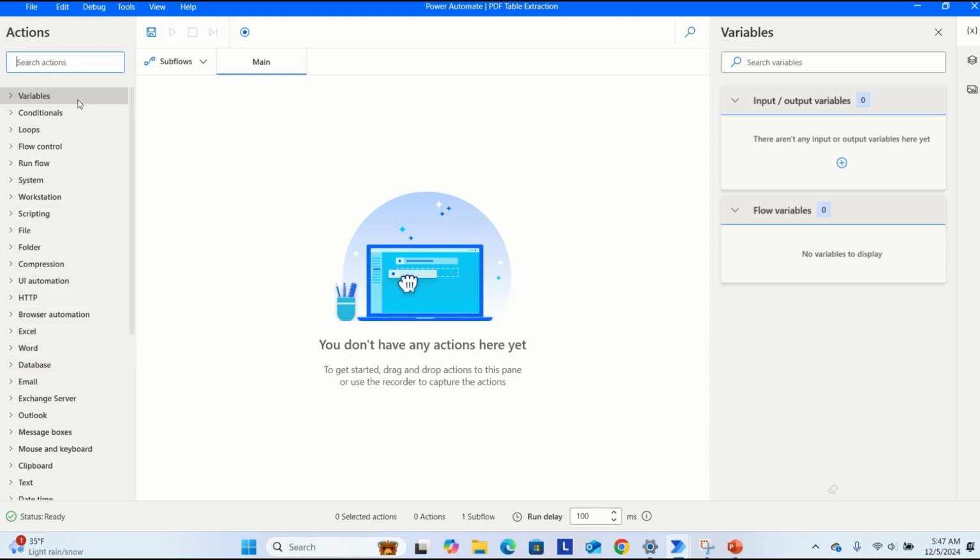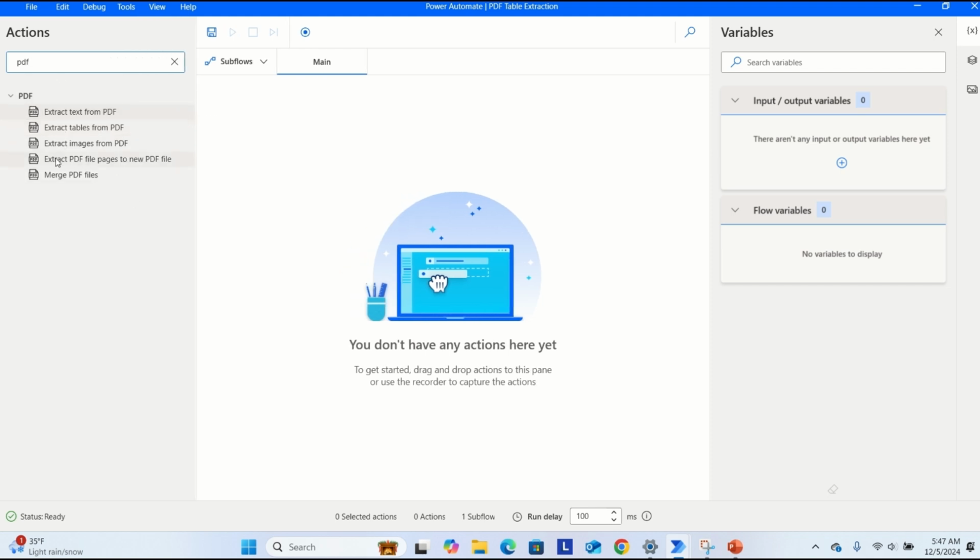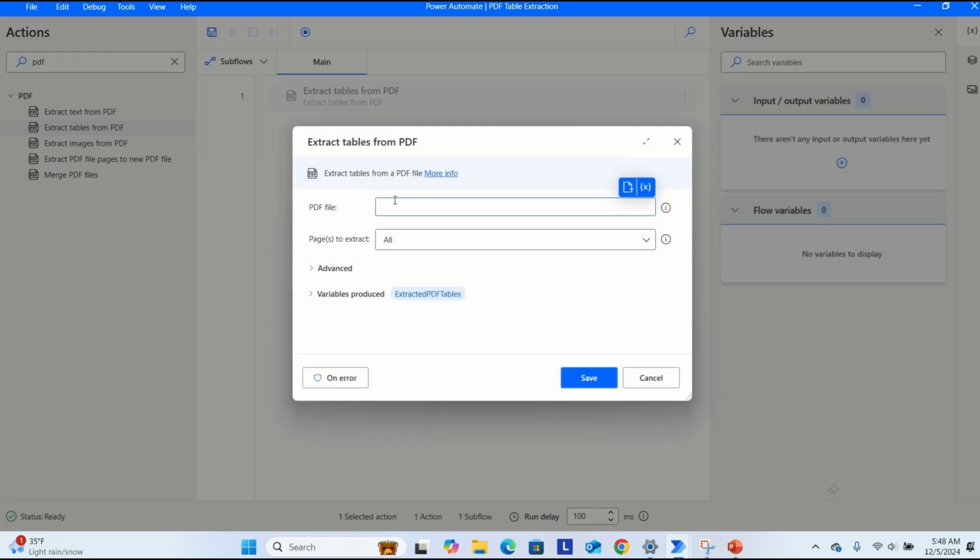So here, if we start in our actions area and we just start to type in PDF, you'll see that it will filter for all the PDF extractions here. These are all the different things that you could do within a PDF. You could extract the text, extract a table, images, you can merge PDFs. And here what I want to use is this extract tables from PDF action. So I'm going to go ahead and drag that onto my canvas here.